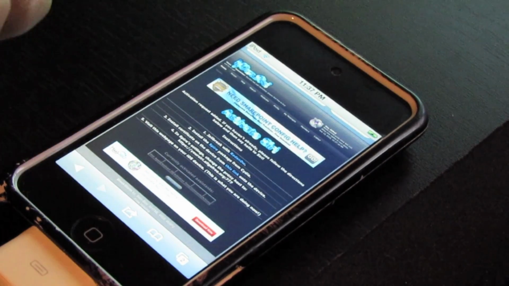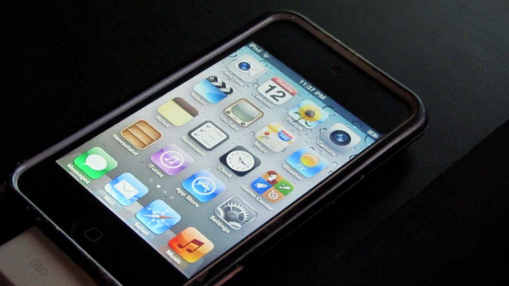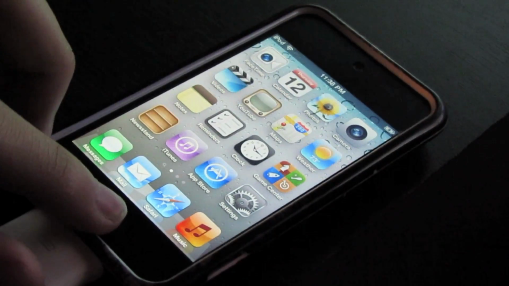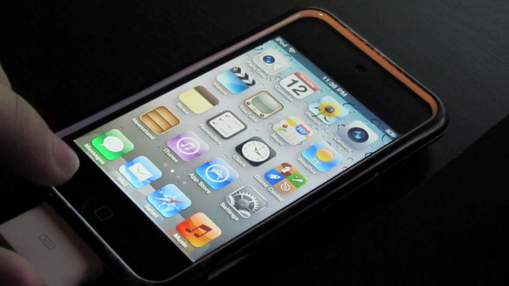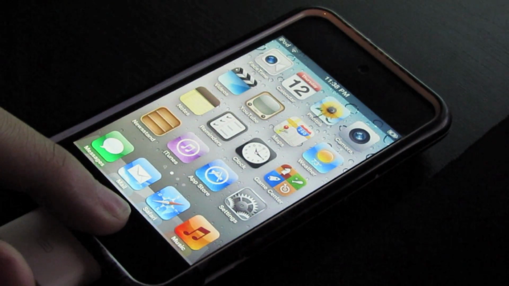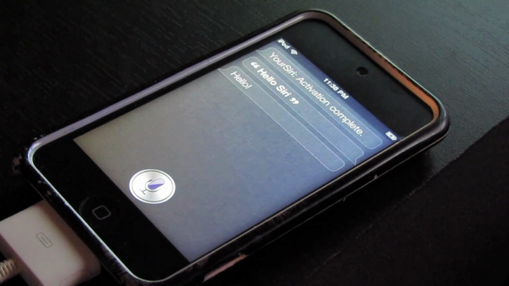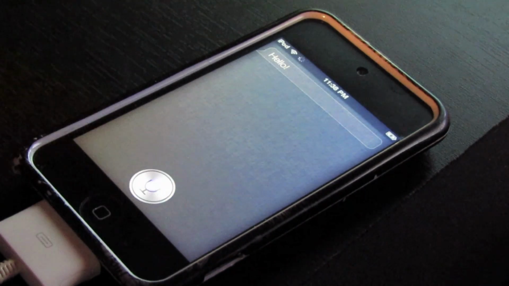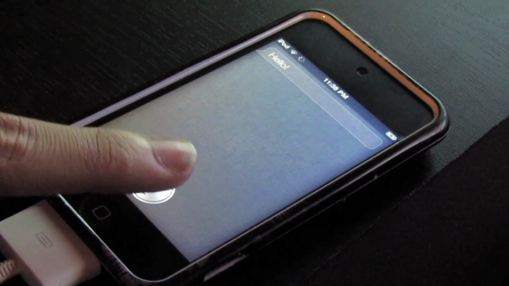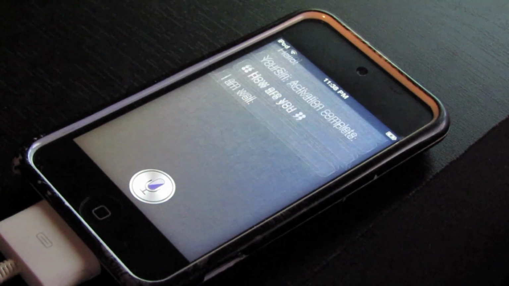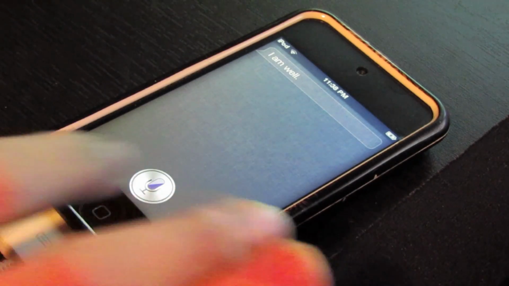You're going to have to wait a minute or two, and then after a little bit, you should be able to use SIRI. Once your activation is complete, you just want to hold down the home button and say hello.